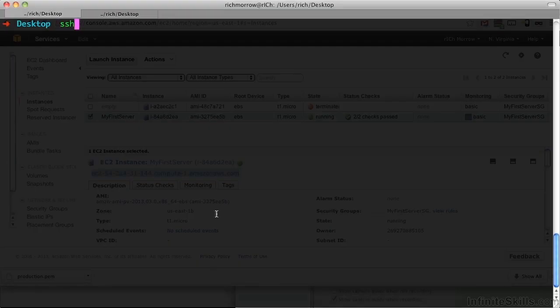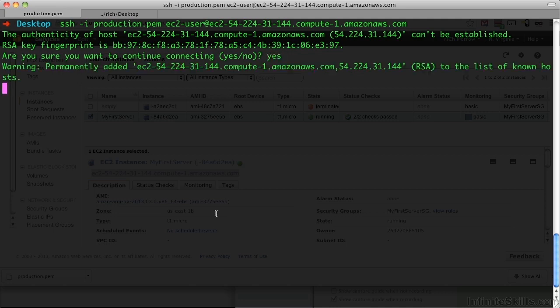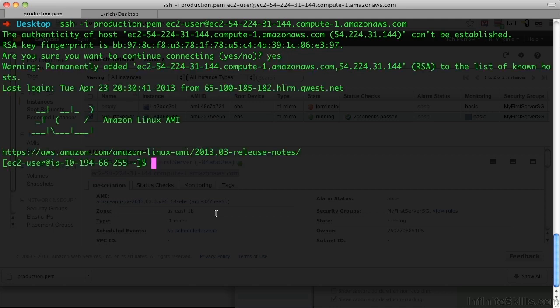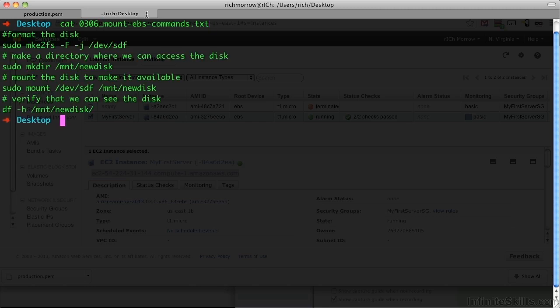I'm going to ssh -i production.pem ec2-user@ and my new instance domain. Again, from SSH's perspective, this looks like a brand new host, so I'm again going to get this key warning, and after I type yes, it will be added to my keychain. Excellent. For the rest of this setup, we're going to need to review the file 0306 mount-ebs-commands.txt, which should be in your files folder.